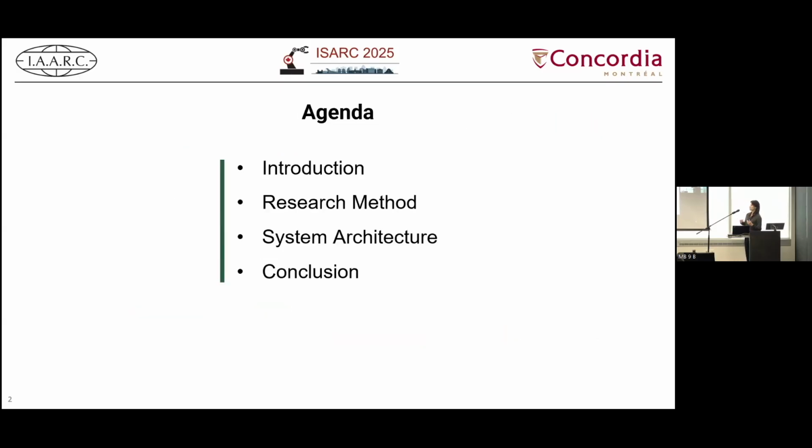I'll briefly introduce the background, the current practical challenges and research gaps, followed by the research method and the system architecture we developed, and a short conclusion.